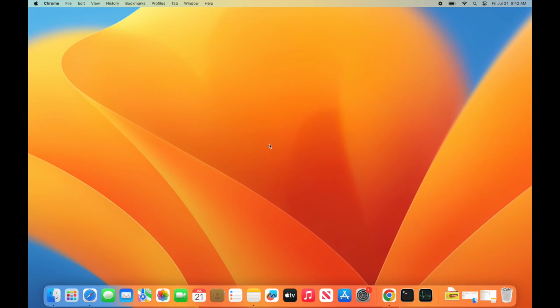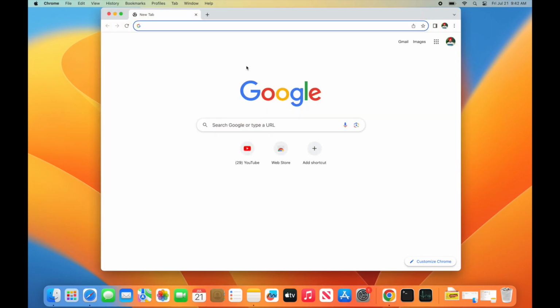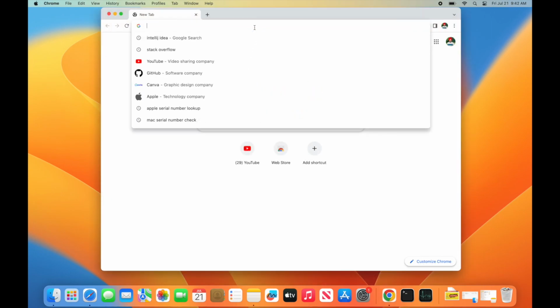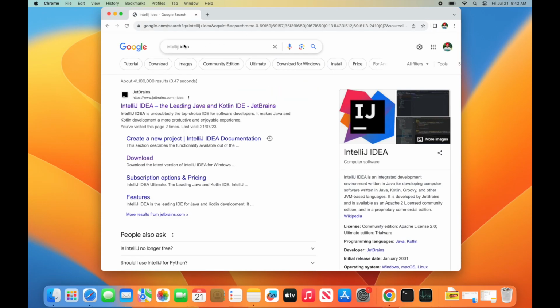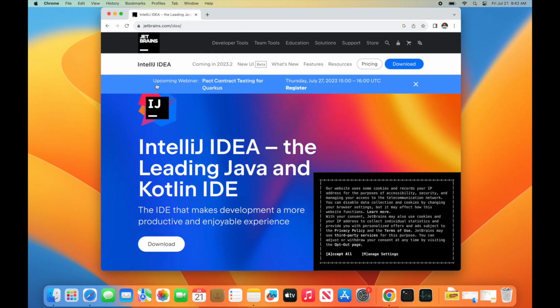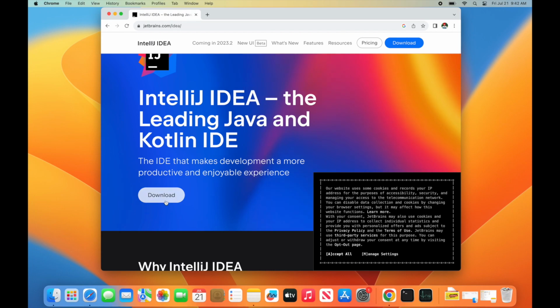Hello. In this video, we will download and install IntelliJ. So for that, we will go to Google Chrome and search for IntelliJ IDE. And we will navigate to the first link that says JetBrains. So we'll go to the link and then scroll down where it says download.